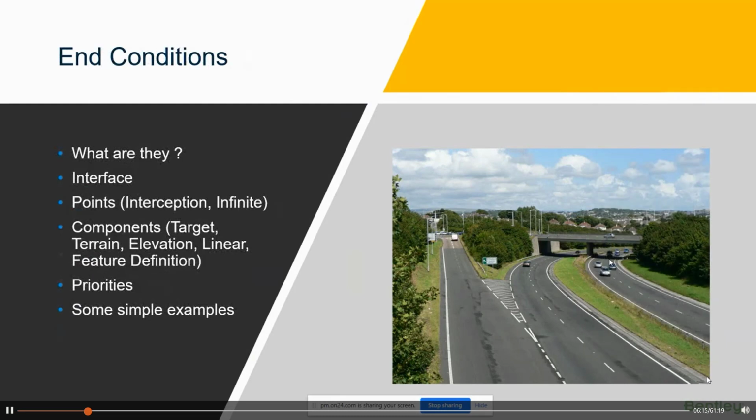And then I'll be looking at end conditions. What are they? It's really interface, different types of points. There are some subtle differences in end condition components as opposed to normal template components, and the ability to apply priorities. Again, that's some of the more detailed options available in MX in interface options 261 and 262, and 260 as well for the order with which you actually apply the interface.